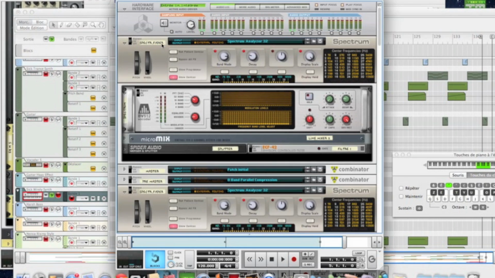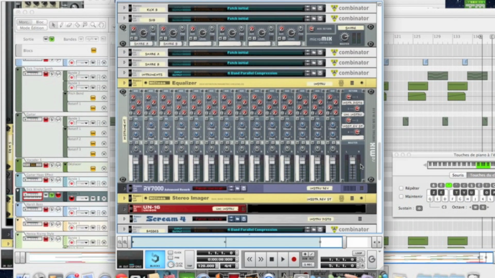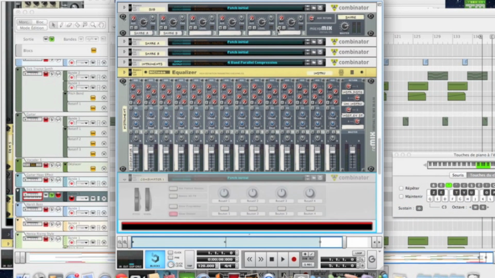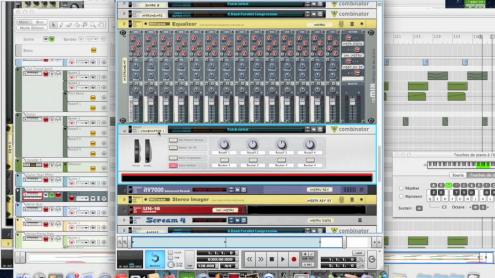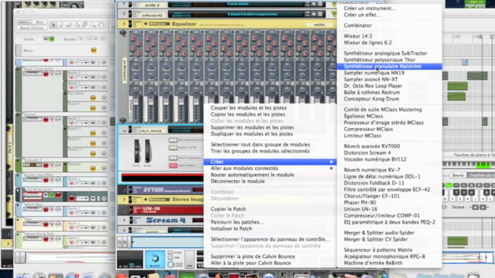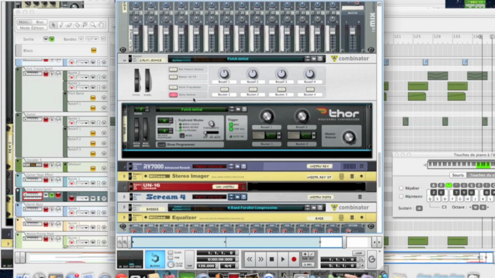So let's create a new Horizon file. Create a new combinator. Rename it. Calvin Bounce would be okay. Now create a Polysonic synthesizer. Make sure it's an initialized patch.